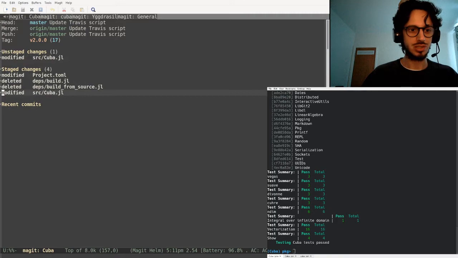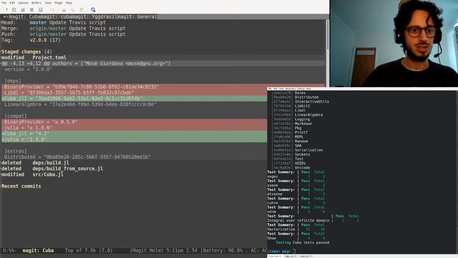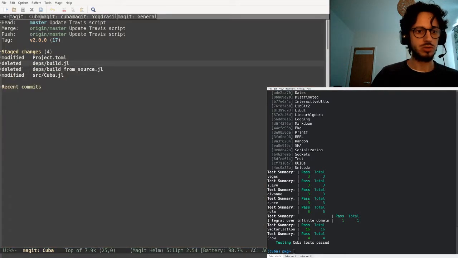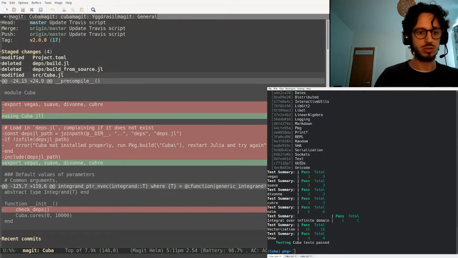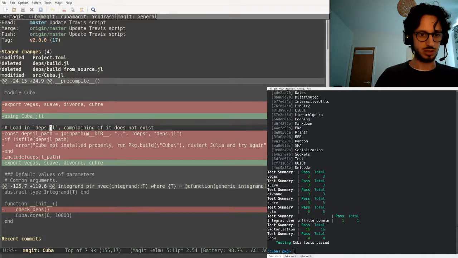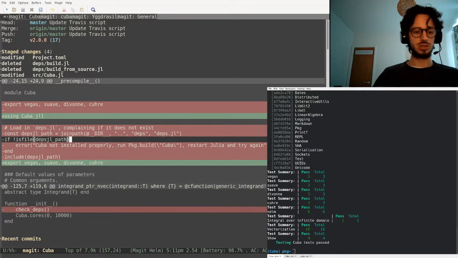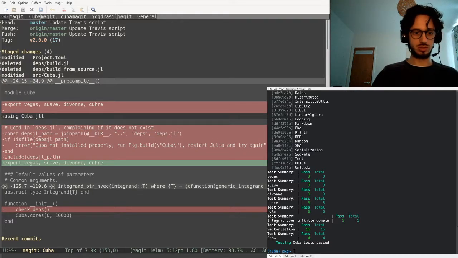So let's review again the changes that I made here. In the Project.toml file, I had to remove BinaryProvider and Libdl and add Cuba JLL and also fix the compatibility versions. I just removed all the files under the deps directory, and in Cuba.jl I had to use the JLL package and just remove all the other lines that came from BinaryProvider that you had to do. So this is the new framework of the JLL packages. It makes it much easier to handle binary dependencies, because if it is a regular Julia package, you just use it and that's it.